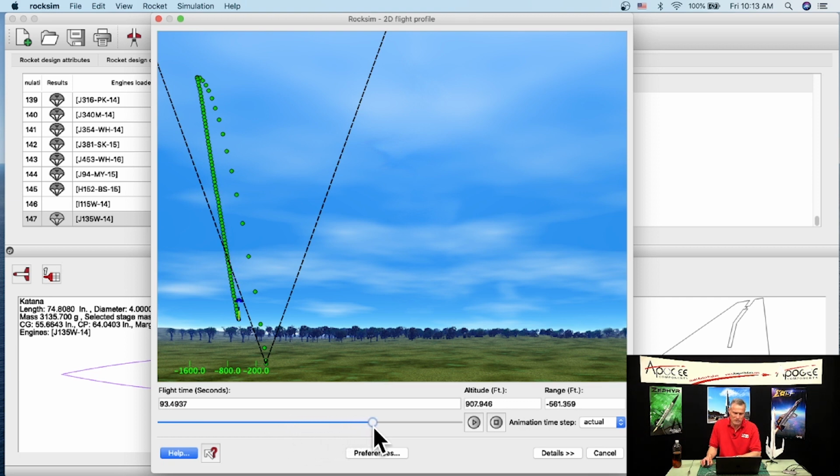So right here, see right there, you see this little dog leg? That indicates that something different happened, something changed. So the big parachute popped out at this point. And you can see we're well over 900 feet because RockSim thinks that's in meters, not in feet. So we set 300 feet, but it's actually in meters. So that's the bug.